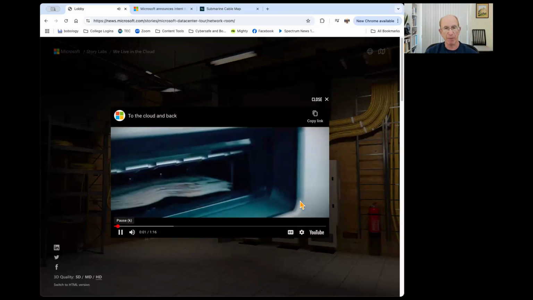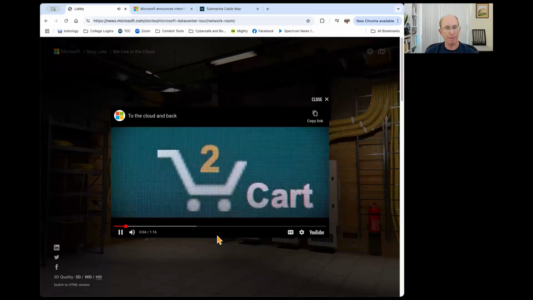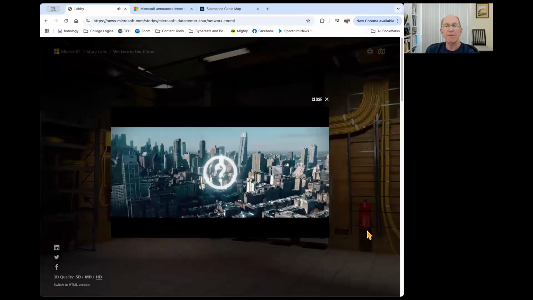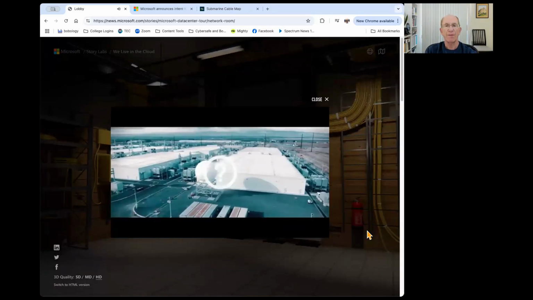Whether withdrawing cash, updating your medical records, buying something online, or catching up with friends on Teams, you are using the cloud. But how does this information move from you to the Microsoft Cloud data centers and back?